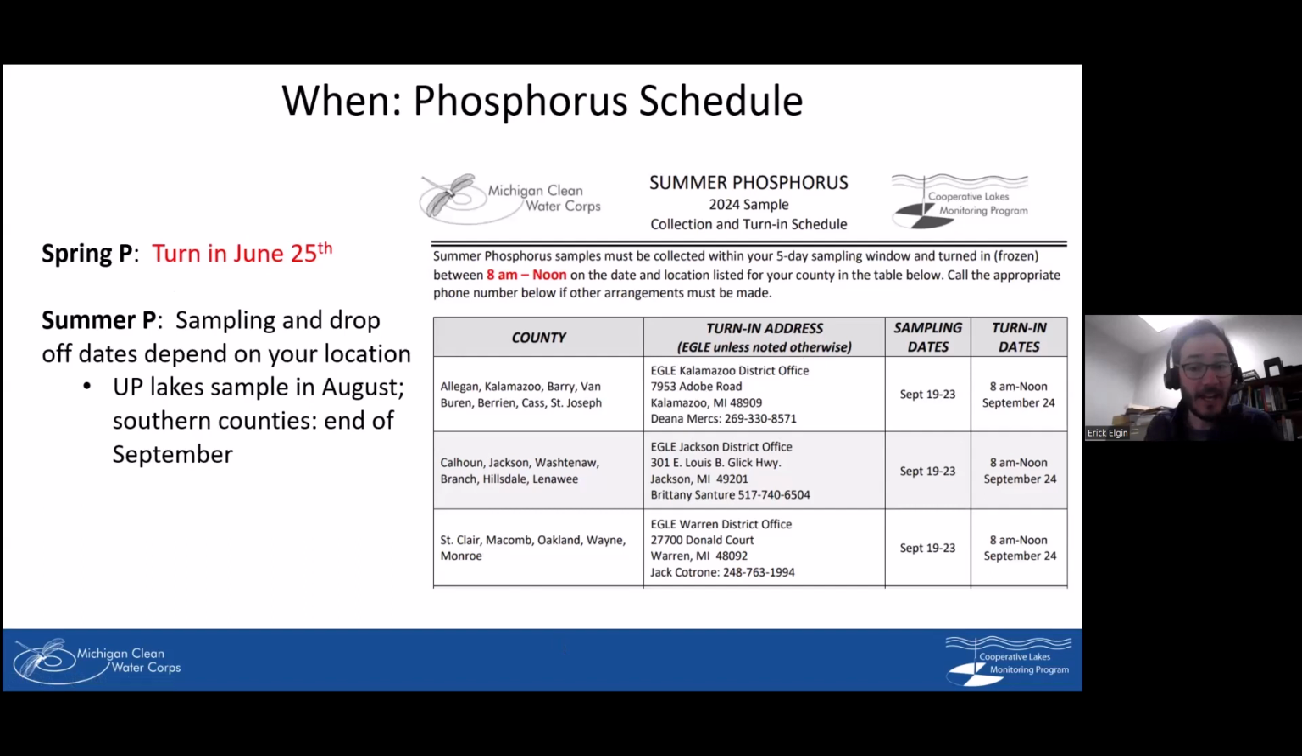Sometimes you're not able to make this date. You've collected your sample, but for whatever reason you can't make it. Feel free to reach out to other CLMP volunteers in your area who are going to the same drop-off location. People do that all the time. If you need help coordinating because you don't know who the other CLMP volunteers are, please reach out to me and I'll help with coordination and get everyone in touch.